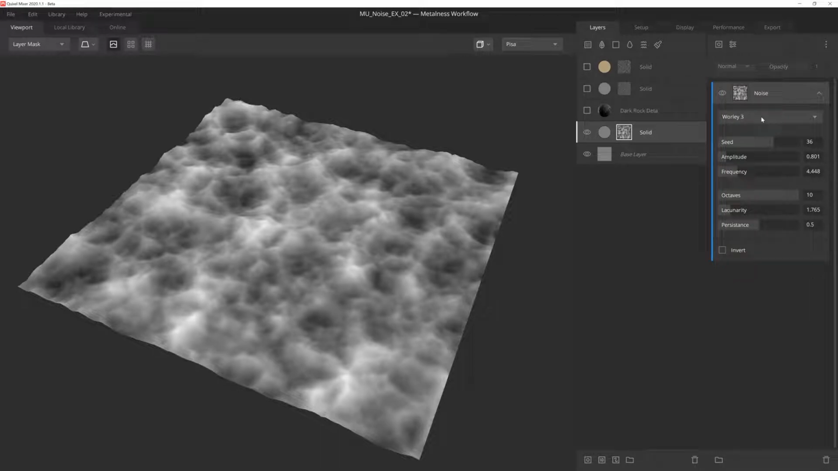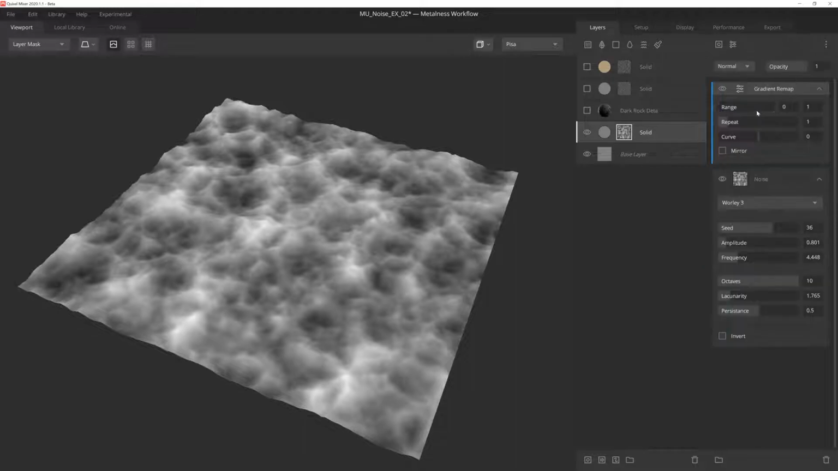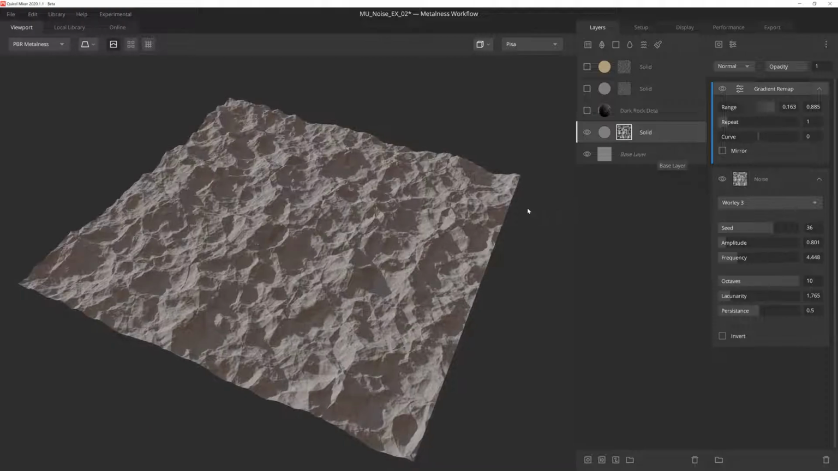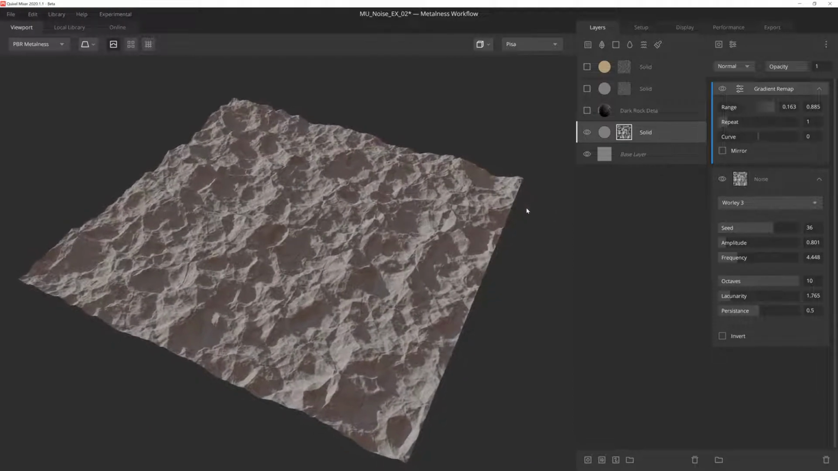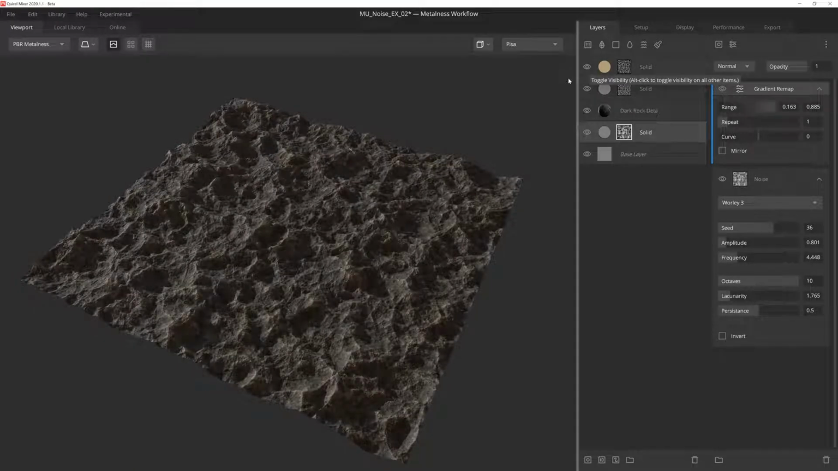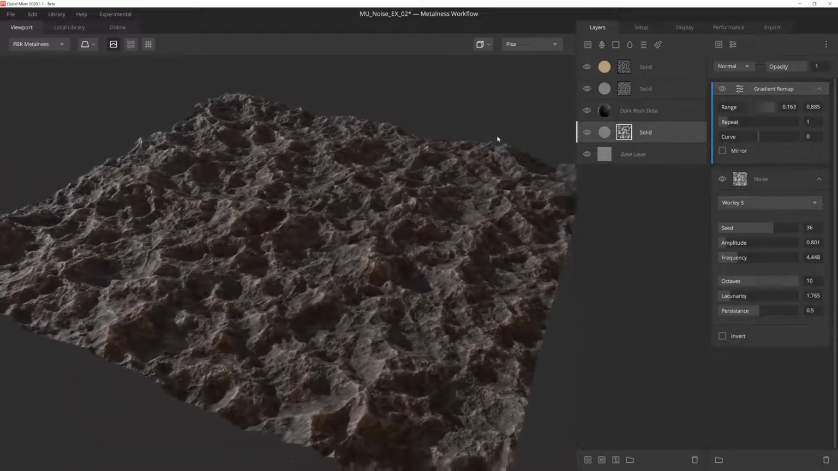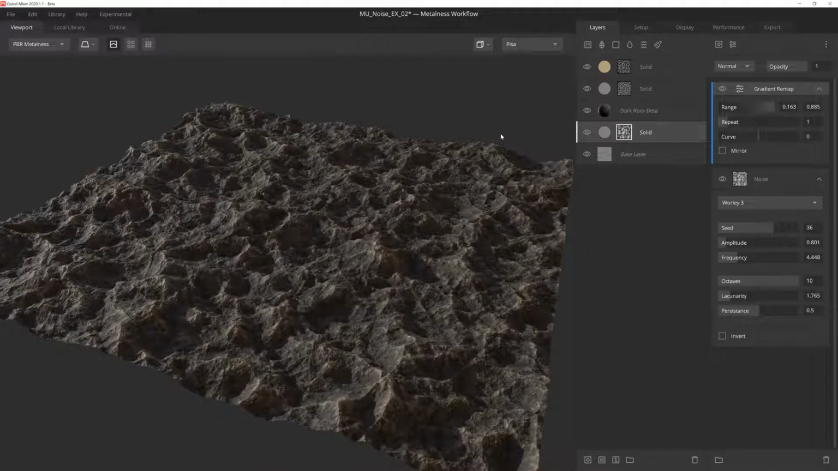Alright, let's tweak the values a touch by dropping in a gradient remap. For this one, all we'll do is bring in the range sliders a very small amount so that we can add a bit more contrast to the mask. Alright, if we go back to render mode, we have a pretty sweet looking rock tile here. And by adding a rock surface from the Megascans library, along with a couple of solid layers for some color breakup, we've created a really cool texture utilizing the noise component for the core look and feel of the surface.